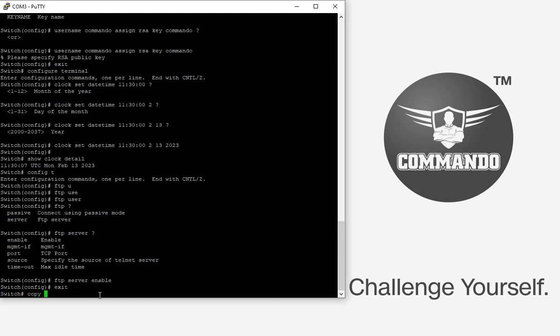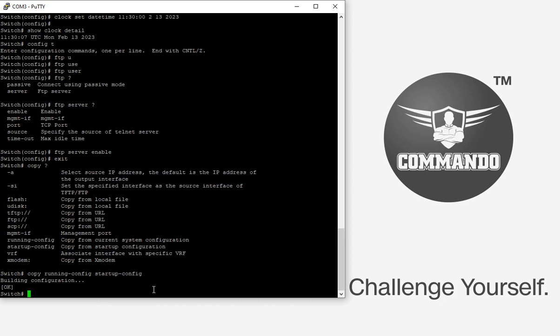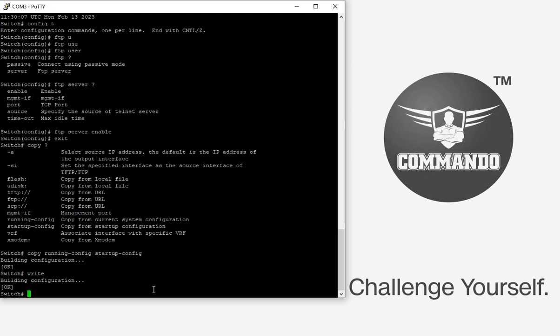We can copy anything from this switch, from flash, from FTP, from SCP, management ports, and other things. We can copy that to the required location with the help of TFTP as well as FTP. We have to give the command, and we can download and upload any file with the help of the copy command. I will show you one: copy running-config startup-config. This will have the same effect as the save or write command. So if I restart the switch, I will not lose my configuration or the created things.